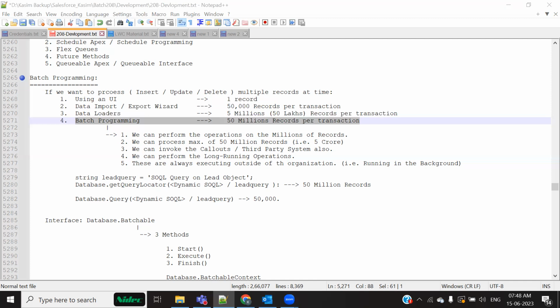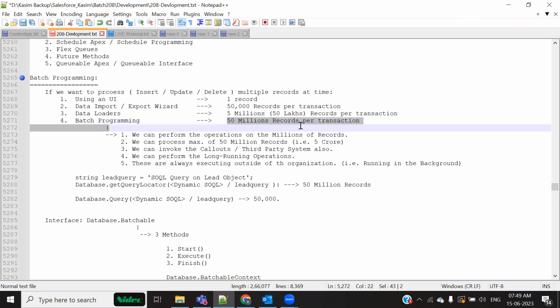This is how the training should be planned gradually, so that you have a first step, a second step, a third step. So whenever you want to perform a DML operation on a huge amount of data, if I want to insert a huge capacity of records, update, delete, undelete, then we would go with the batch program, because batch program is the highest capacity in Apex programming.